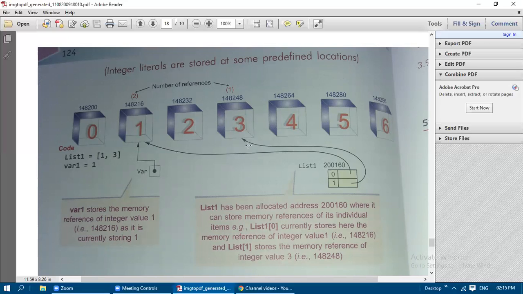So now 3 is referred to by list1, and 1 is also referred to by list1, and variable1 is equal to 1. So 1 is referred to how many times? 2 times. This is the number of references made for this value 1 of integer data type. This variable1 is an integer data type variable, and this variable list1 is a list data type variable.